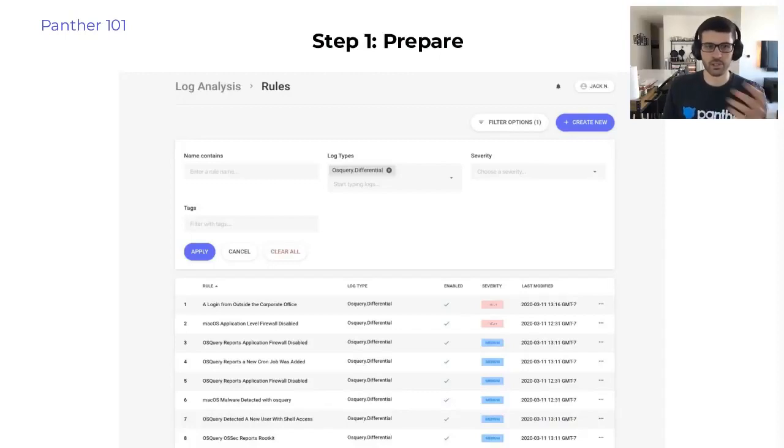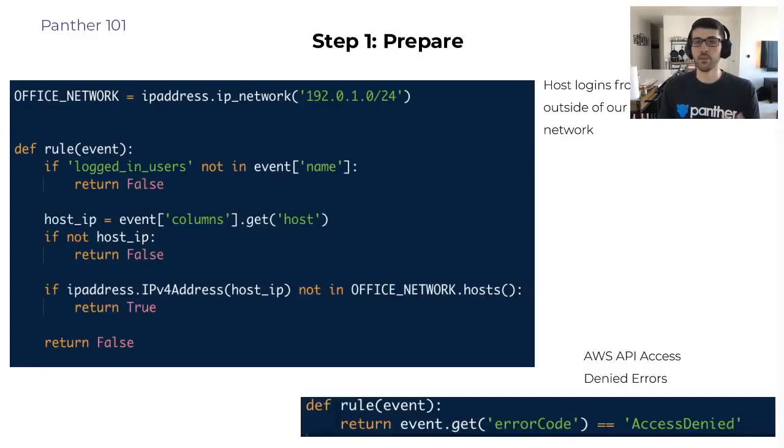This screenshot just shows our list rules page. And in this page, we can filter out all the existing detection rules that we have today, either by type, severity, some customized tags, etc. And then, either in the UI or on the command line, you can, using Python, craft these detections.